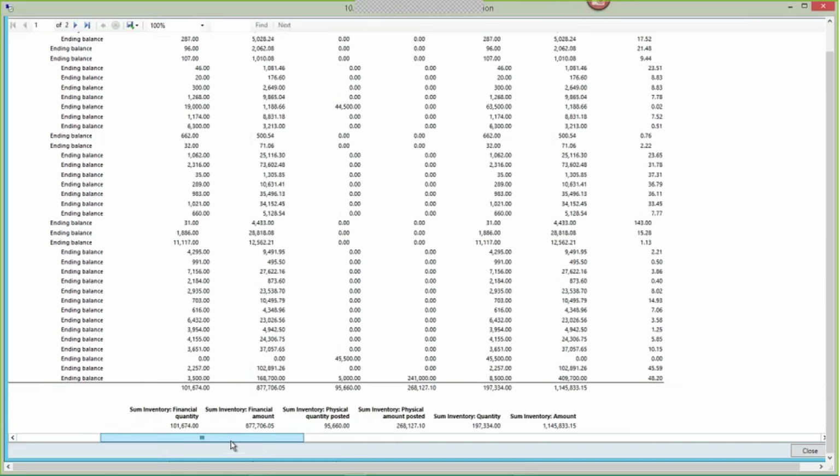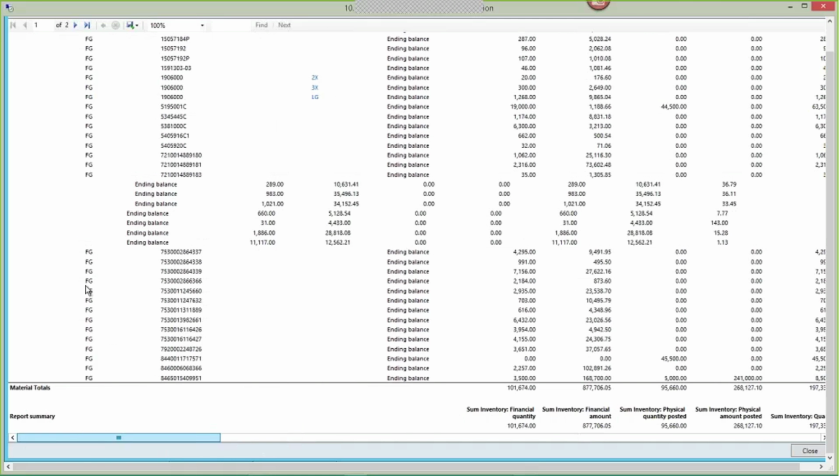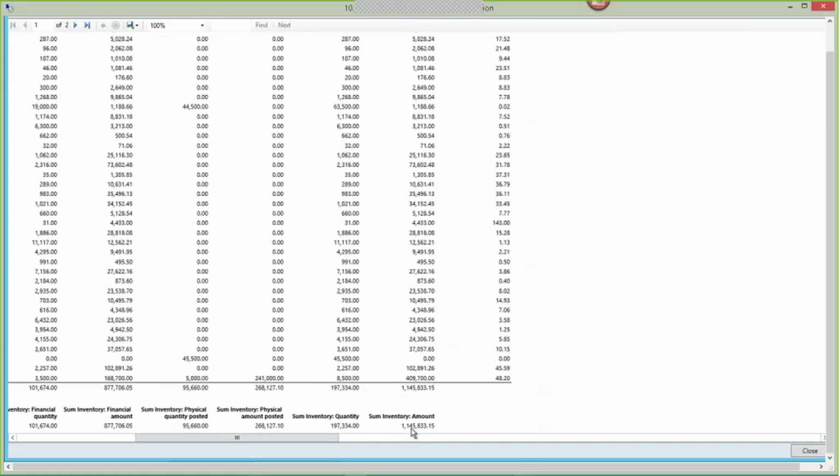Okay? This sum inventory amount is really what I want to be able to tie back to my GL total. Now, because I only ran this for one resource group, my inventory sum amount is not necessarily going to tie back to my GL total, because I would need to include all of my resource groups in this report so that it, hopefully, ties back to my GL balance.